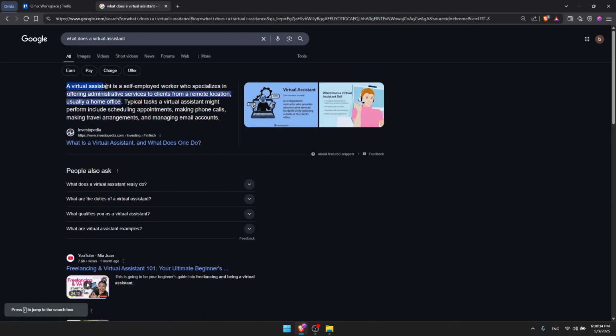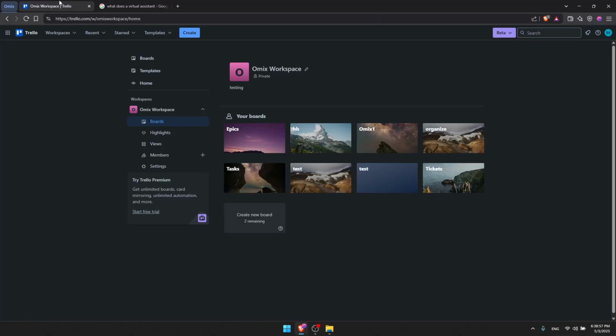So basically, as you can see, a virtual assistant is a self-employed worker who specializes in offering administrative services to clients from a remote location using a home office. Typical tasks a virtual assistant might perform include scheduling appointments, making phone calls, making travel arrangements, and managing email accounts. So how can you transfer that into a Trello account?